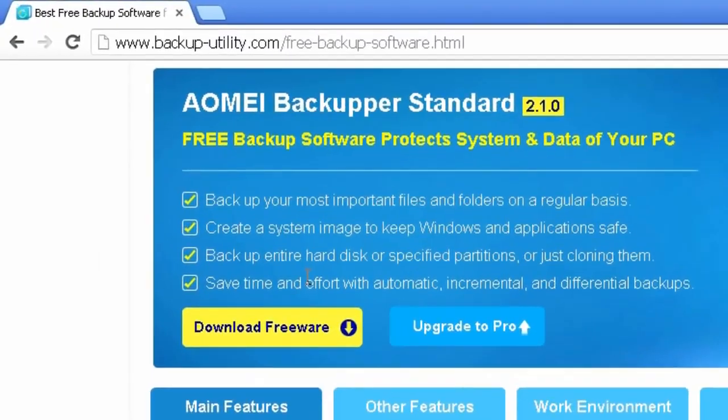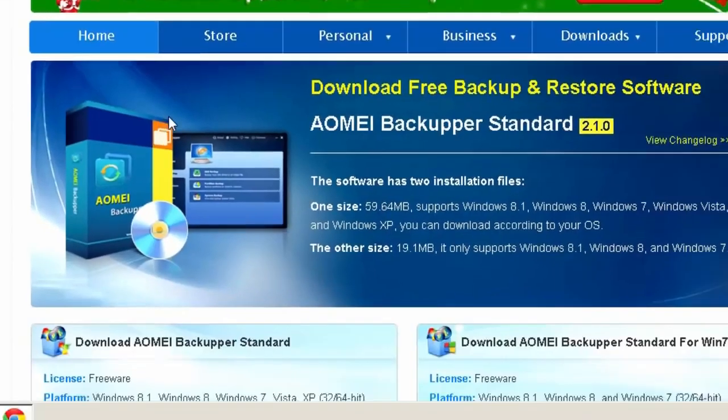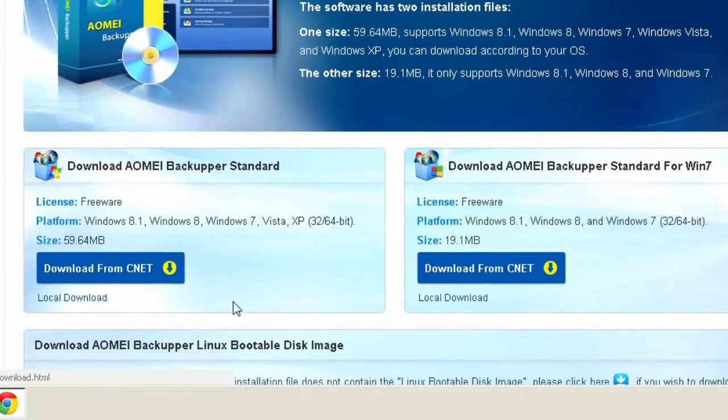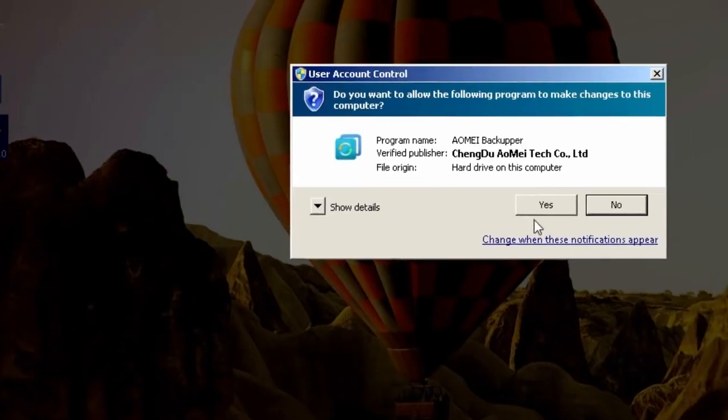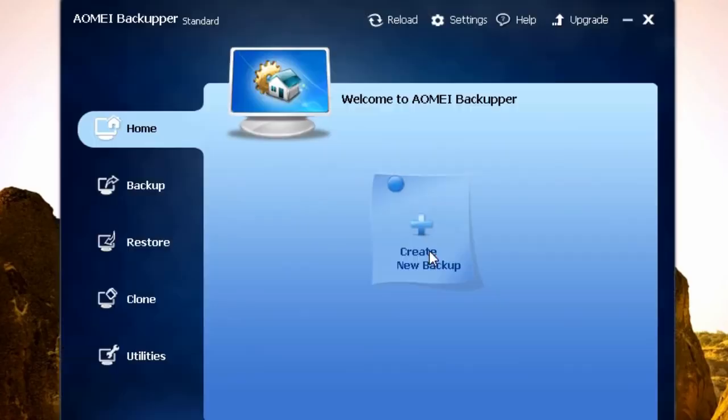Now download the free program called AOMEI Backupper Standard. Choose if you want to download it for Windows 7, Windows 8 or Windows 8.1 or for the older Windows version. Once downloaded and installed, run it as administrator. Click on Clone.